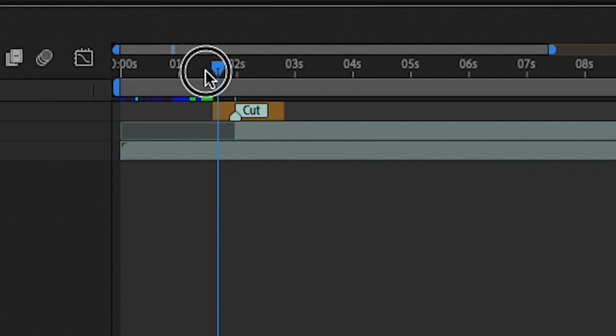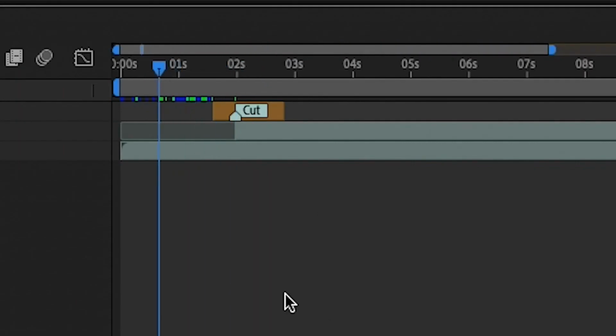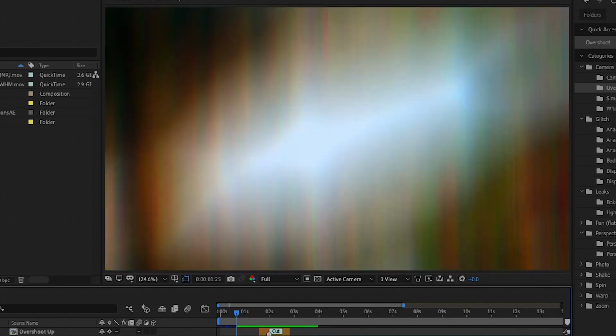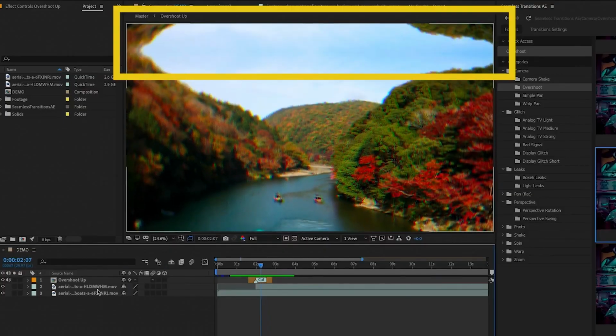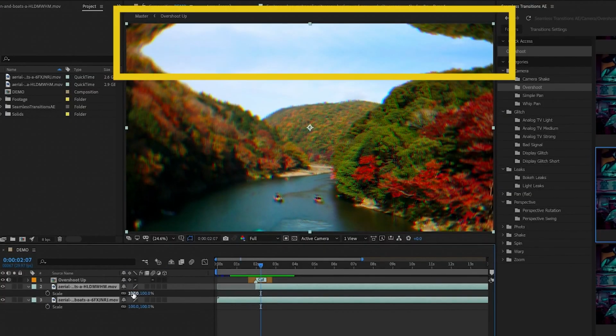Up at the top, you'll see that there's some mirroring. If you want to correct that, you can just scale up the clip slightly until it disappears, and then we can play it back, and this is our final result. And that's it. It's really simple.